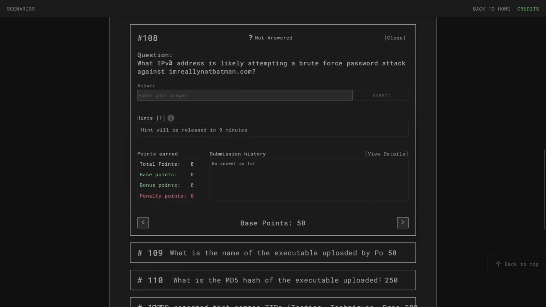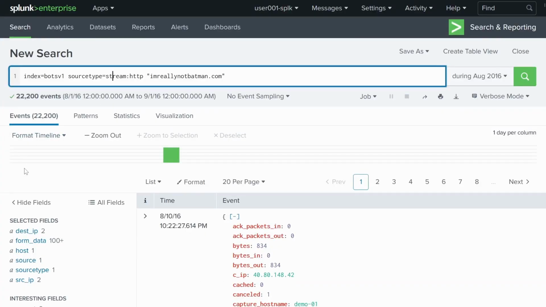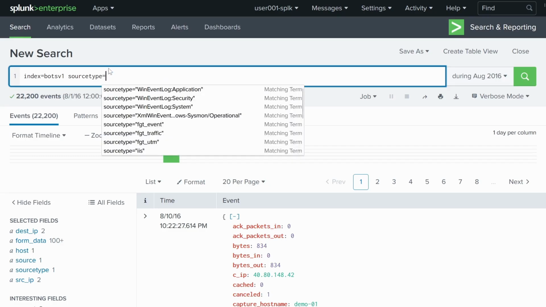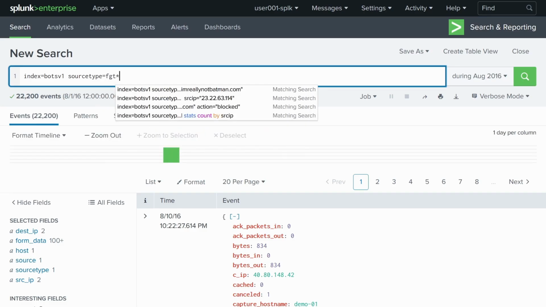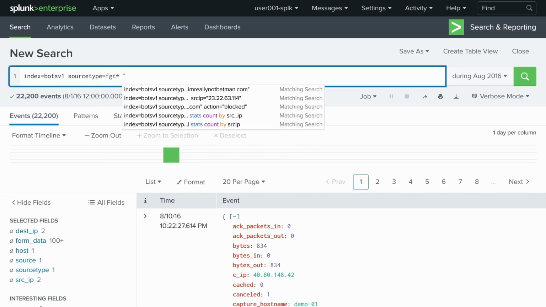So what IPv4 address is likely attempting a brute force password attack against I'mReallyNotBatman.com? Okay, so cool. We kind of did this with our Apache logs as well. And so again, let's look at the firewall logs for this, because again, it's going to be that network traffic data. We might be able to catch this with some of our firewall rules. And so what we can do is just type in FGT here for FortiGate with a wildcard. And again, put in I'mReallyNotBatman.com.